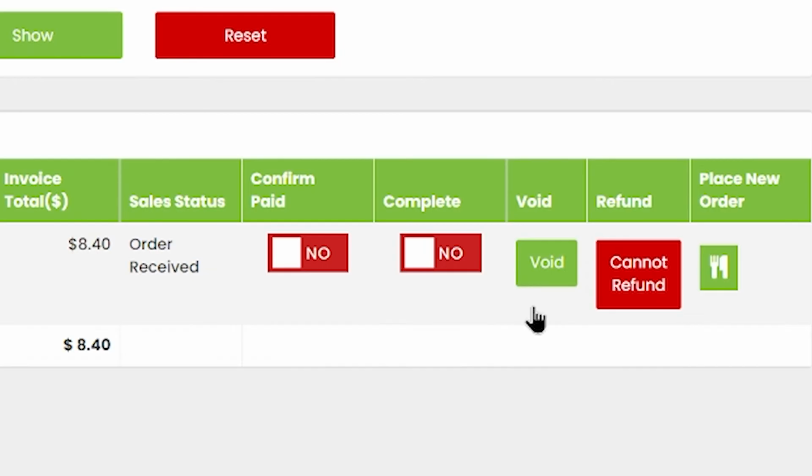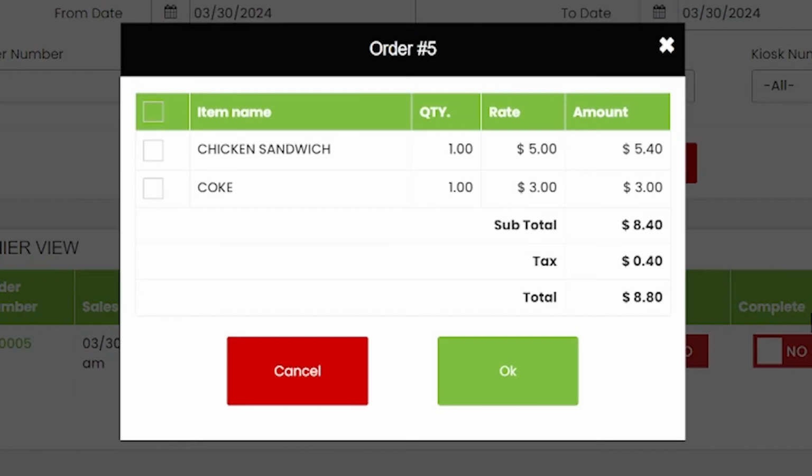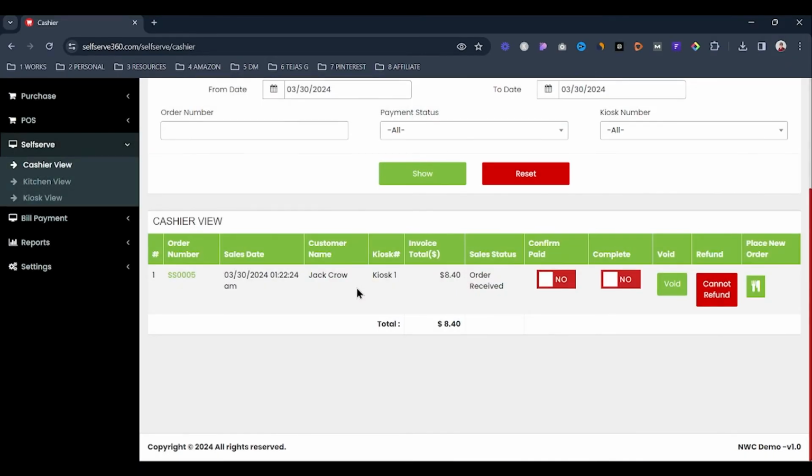The next option is the Void. You can void either the full order or selected items from the order by selecting one or more items or all items and then pressing OK. So, this is how the Void functionality works.